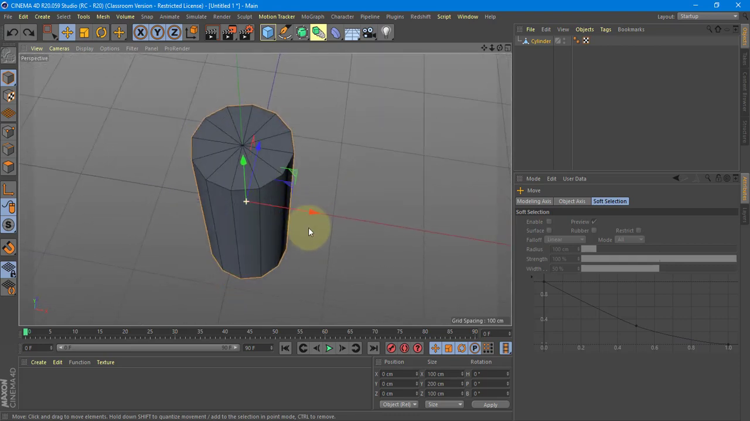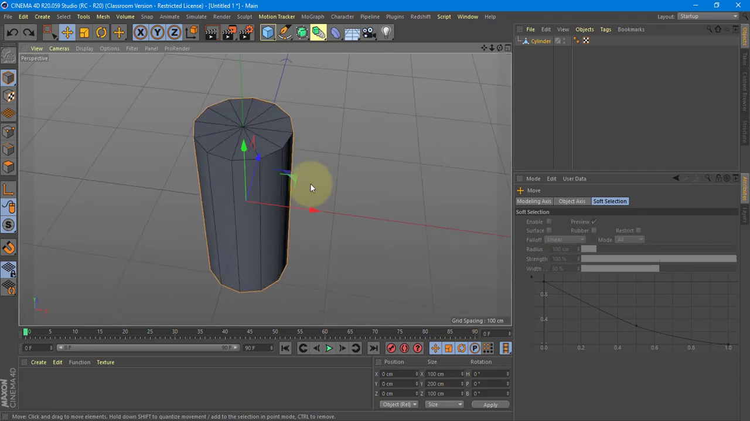Now this looks already hideous. It's very blocky, that's fine. This is block modeling or box modeling. I need to add some divisions.